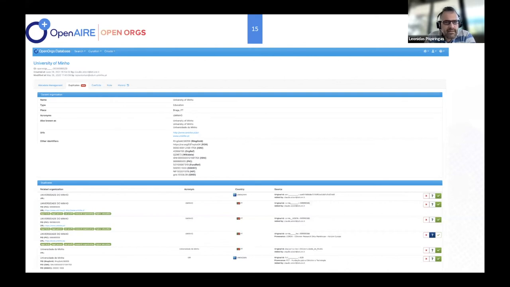So here I have a screenshot of the OpenAIRE platform, where we can see, for example, the University of Minho, where first of all, we have a few information regarding the university and a few identifiers that have been collected, and at the duplicate sections below, we have the several duplicates that have been found in all the data sources that OpenAIRE collects data from. And at the right side, you can select which duplicate or not is to be incorporated and treated as one organization.